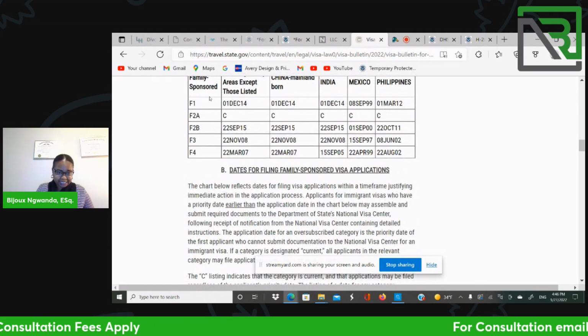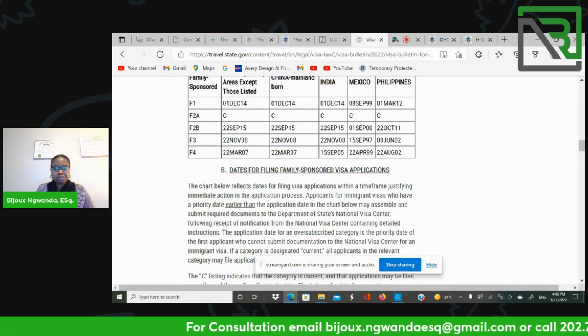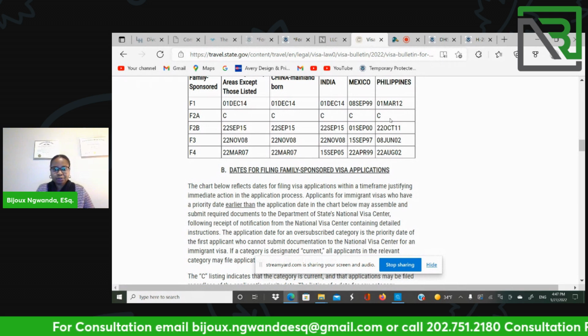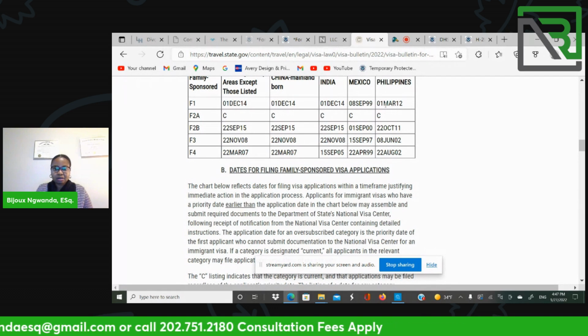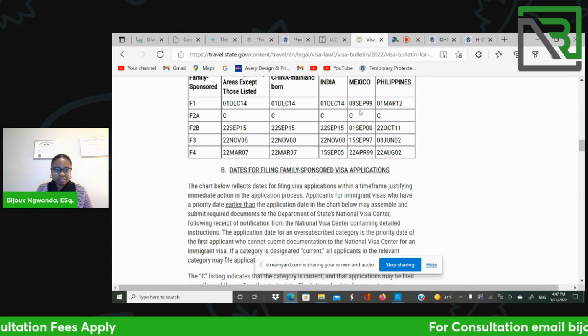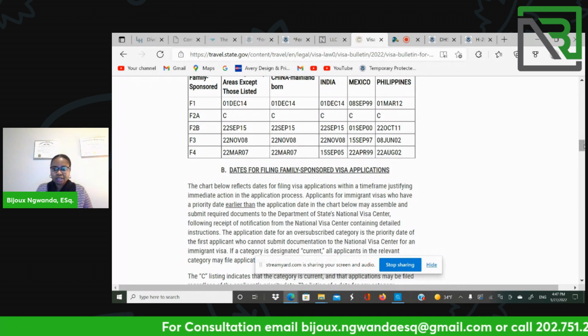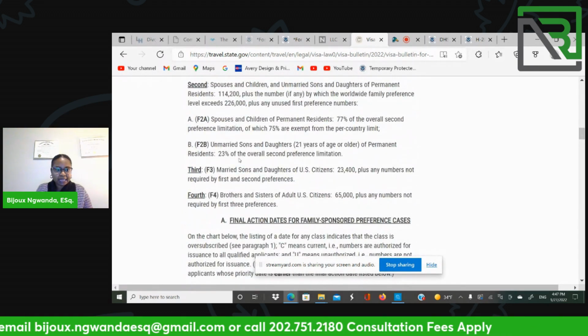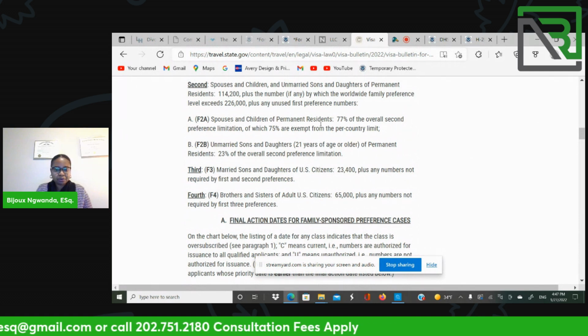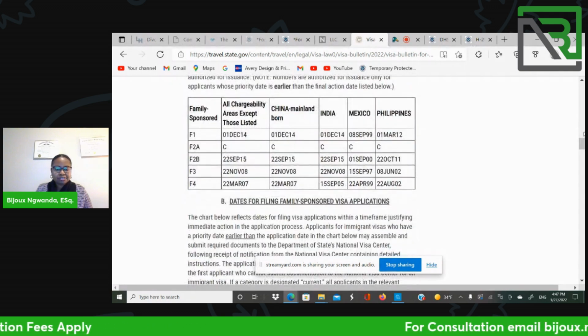So for example, for countries like India, Mexico, and the Philippines, right now they are at March 2012. And for F2A, everywhere it's C, which means your priority date is current. Now it's a matter of when you should apply. That's spouses and children of permanent residents, F2A.